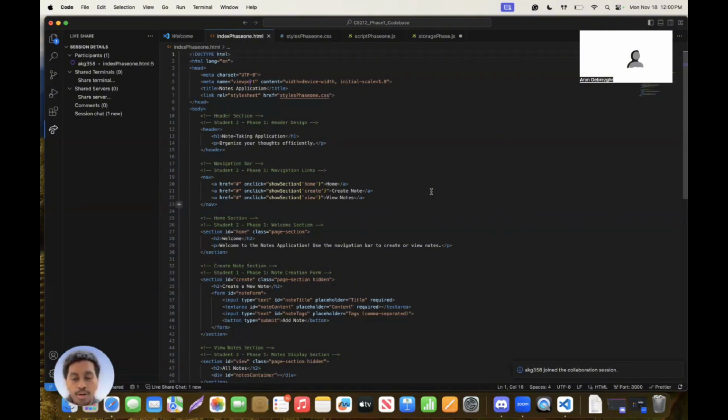All right, so I'll go over what I did for phase one. In phase one, I worked on the header, the navigation bar, the home section, and the dynamic section switching. For the header, I made sure to include the project title and a brief description. I'll show you guys at the end on the actual website. The header bar includes a welcome section, and I also styled it with a gradient background for a professional look.